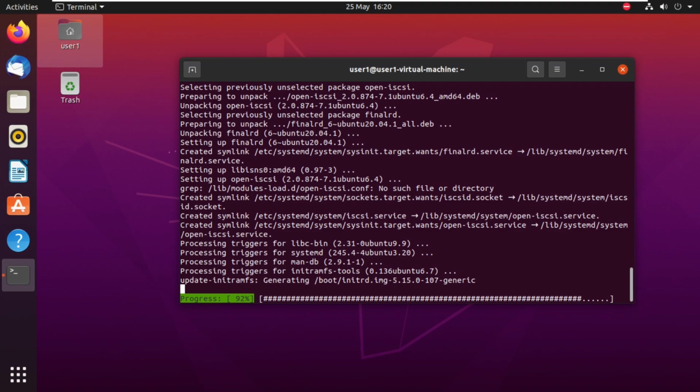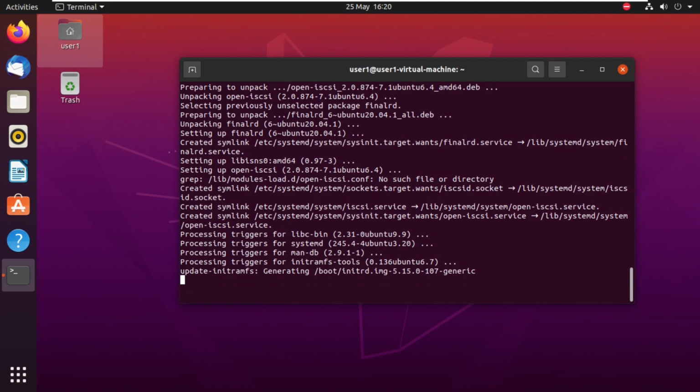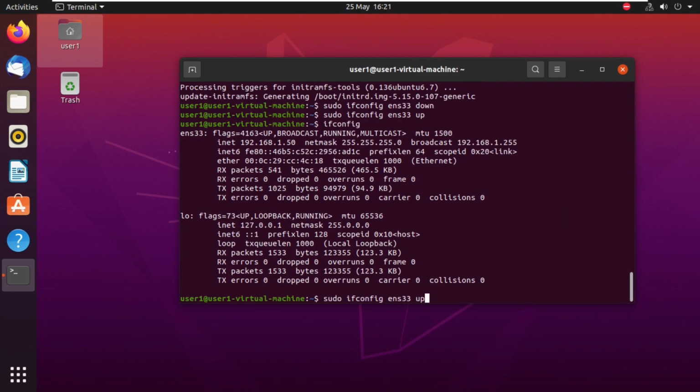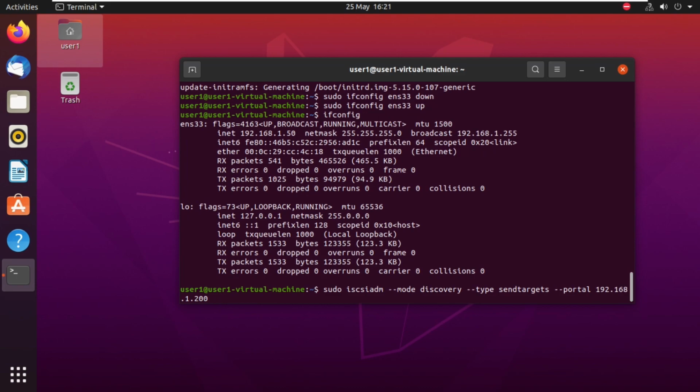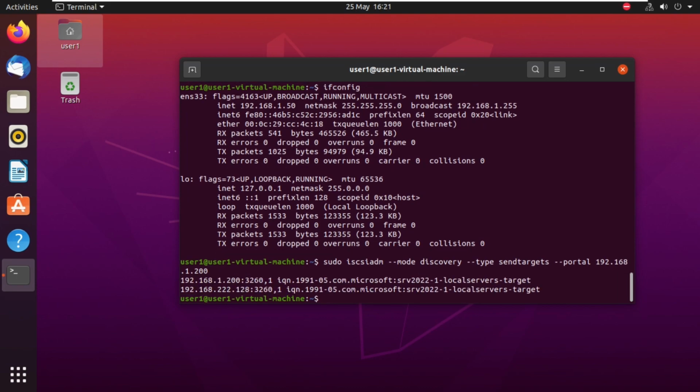So once it was installed, I could easily use the command. So let's see. Here you can see that it is installed. Now I can use the same command again. The command is sudo iscsiadm --mode discovery, and you will notice that we have two targets here.